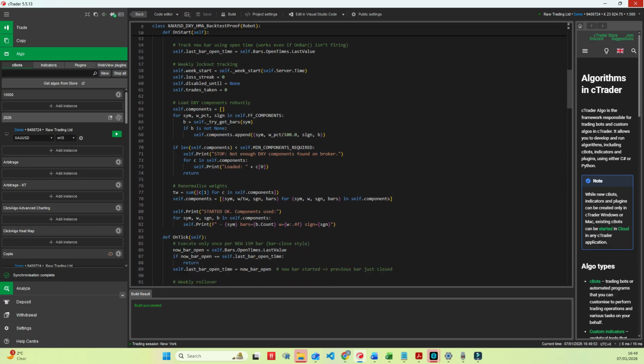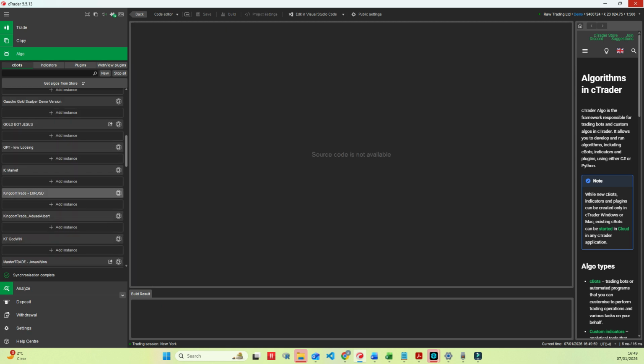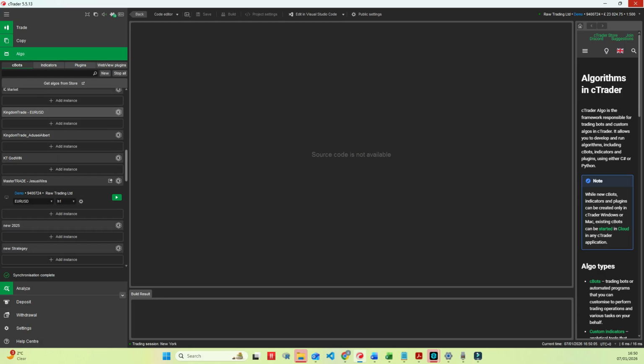Now, the reason why this particular bot, when I click on the source code, is not showing is because I did not create this bot using this particular laptop. I've changed my laptop. However, one of the fabulous features of cTrader is that anytime you sign into the same account on any other PC, the account you've created, indicators and all that, plugins whatsoever will be synchronized for you. So if you create a bot on one PC and you're using another PC some other time, you don't need to create the bot again.